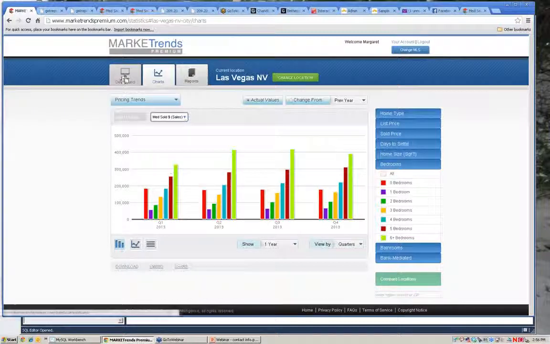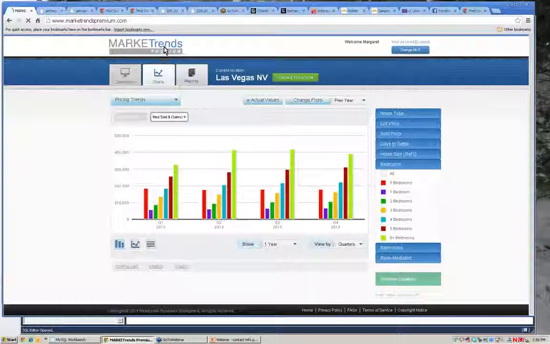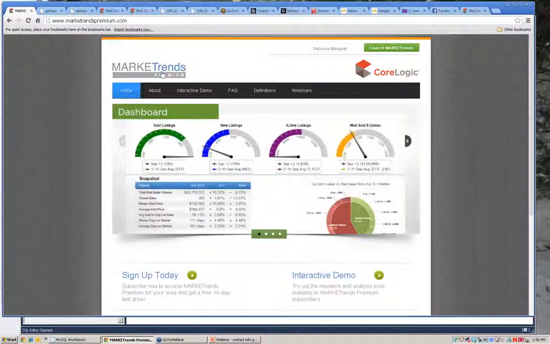All right. I went over the dashboard, the reports earlier, and then, of course, the charts. So those are the main pieces of functions that are there. If you do have any additional questions with the site, I do want to show you. I'm clicking on the logo up here in the upper left-hand corner, the MARKETrends Premium logo. If you do have some questions, first of all, we have 2 options here.